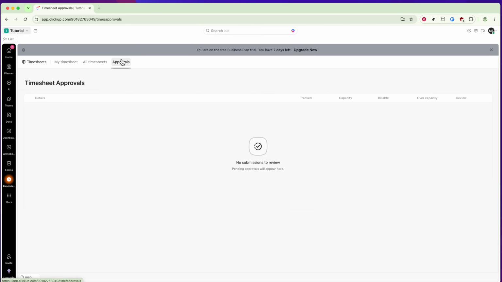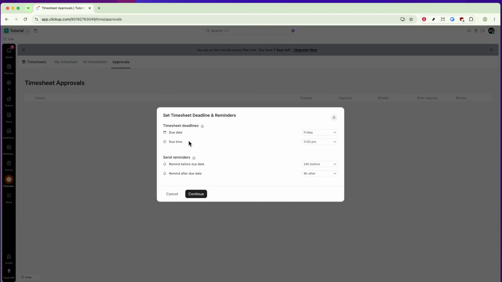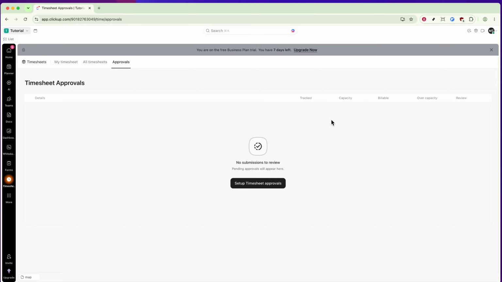If you're responsible for reviewing or approving timesheets, click on the Approval tab. This is where you'll find submissions that need your attention. Carefully review each entry, checking for accuracy and completeness. If you notice any issues, you can add notes or send the entry back for correction. Once everything looks good, finalize the process by approving the timesheets with a single click.